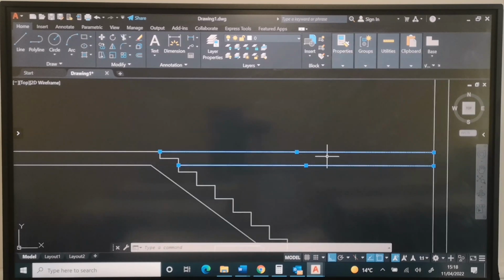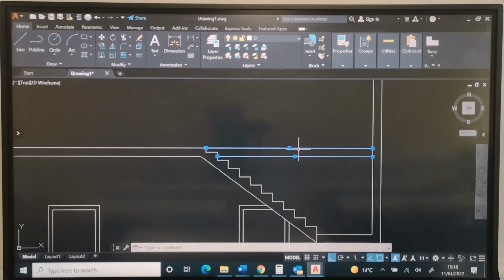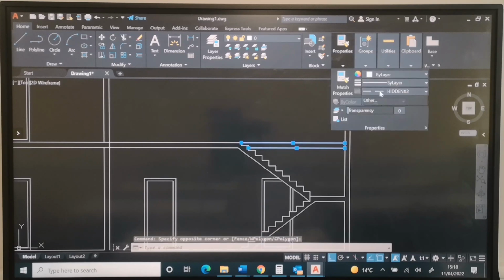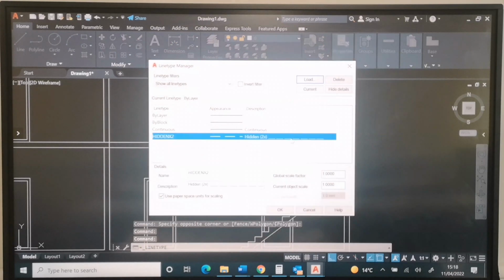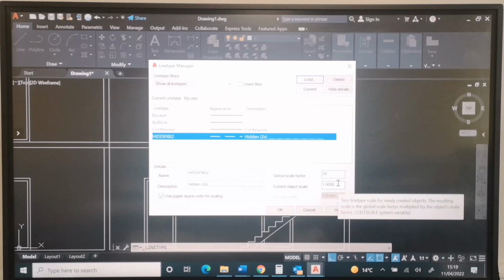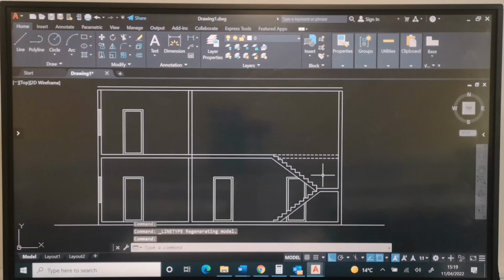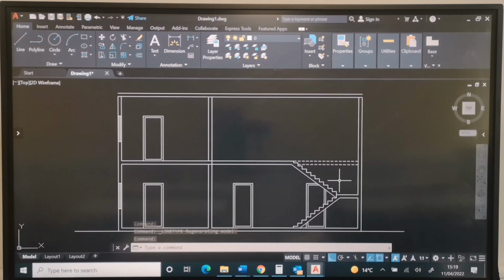Now, if you look at it, it seems as if it's just a line, but it's there. Now, if I escape, you wouldn't see it clearly. Hence, I will go back to the property, click others. The property of this line, I will now change it to, let me say, 10 for the global. That means everything that I'll be drawing using this hidden X will be 10. And for the current line, I want it to be 10. I'll press OK. Now you can see the dashed line is more visible.